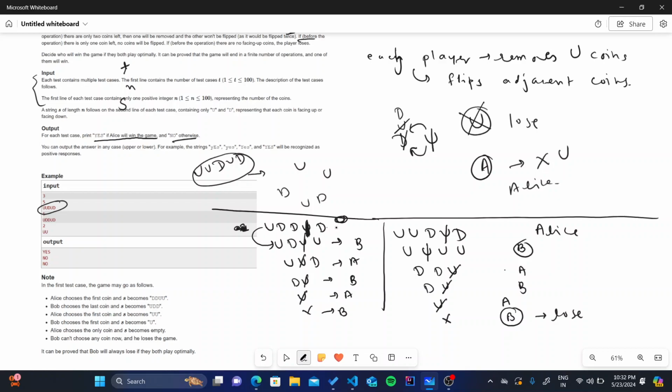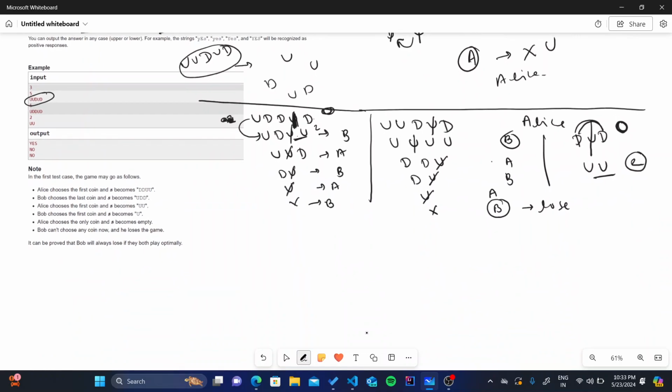zero upside facing coins out there, right? But new two coins will be formed after removing this coin, right? As soon as I remove this, let's take it separately. D, U, D were there. I removed this U and two new ones were formed. There were zero upside facing coins and two were formed. Okay, so this can be one thing.